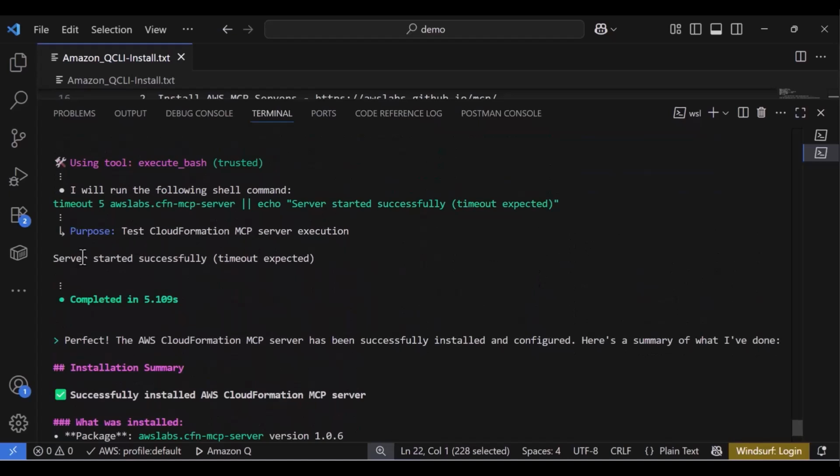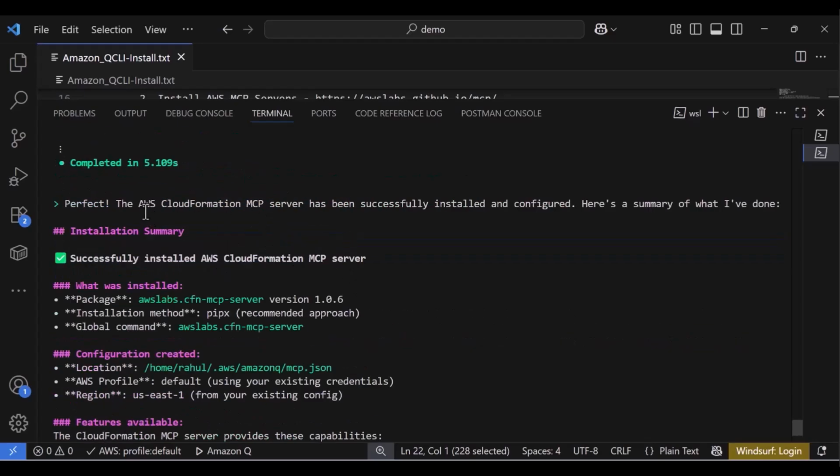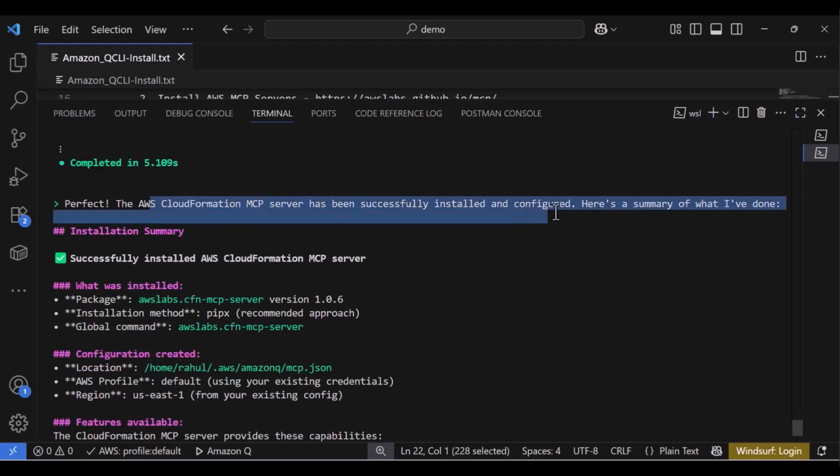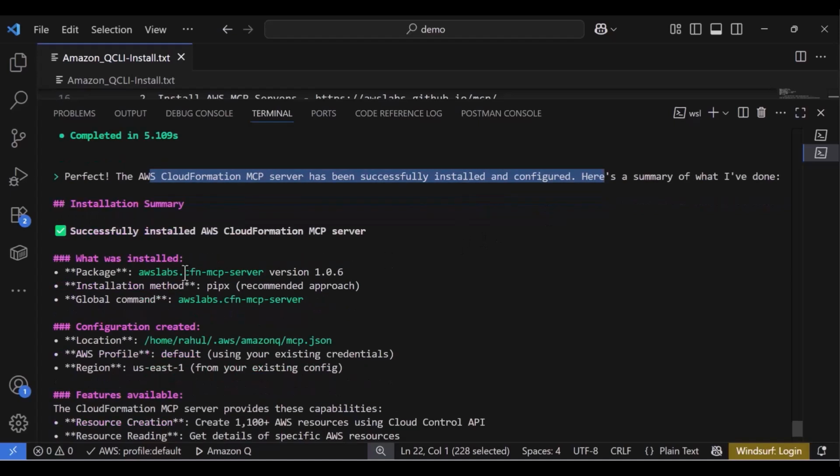Okay, so it's saying server started successfully. Test CloudFormation MCP server execution. Server started successfully. So here it's saying that AWS CloudFormation MCP server has been successfully installed and configured, and then it's giving details of what all has been configured.